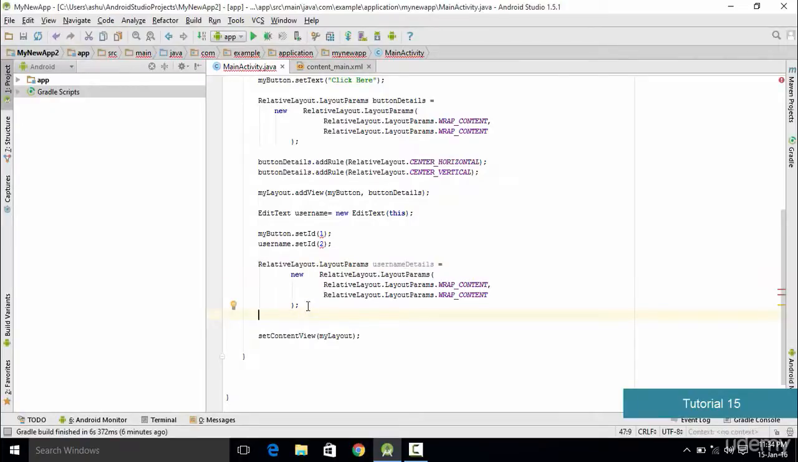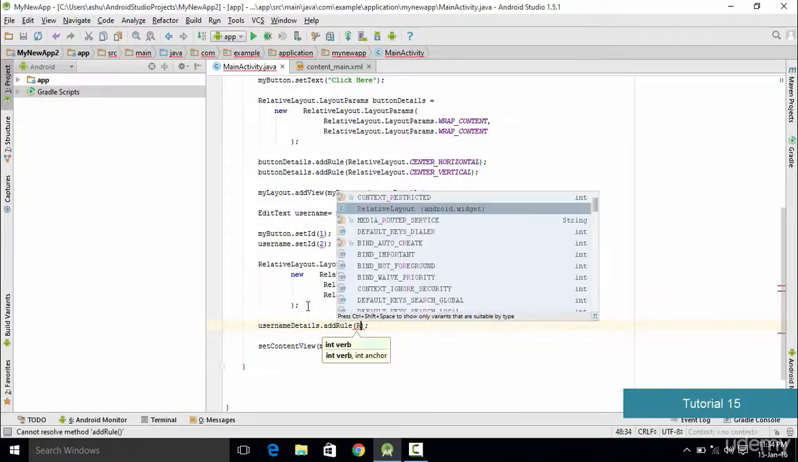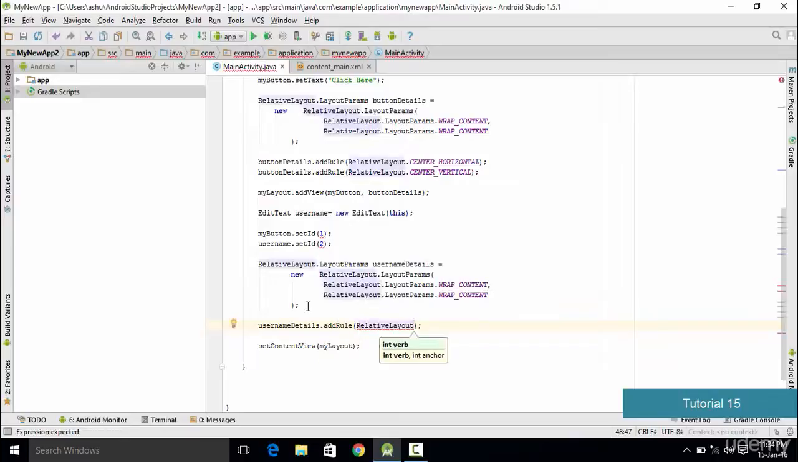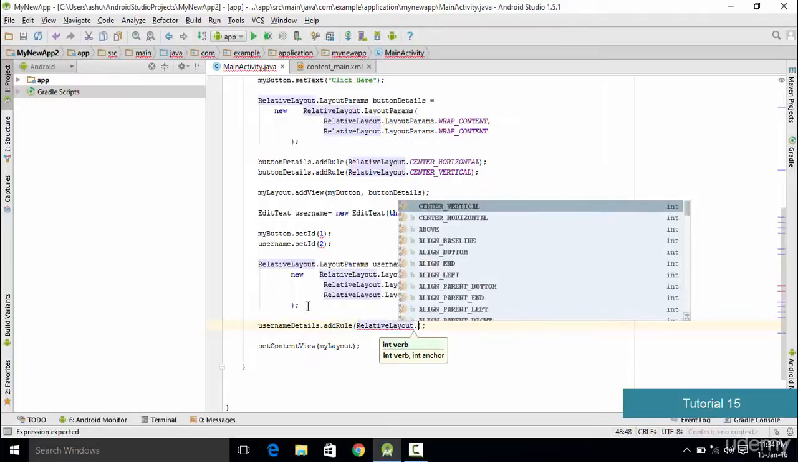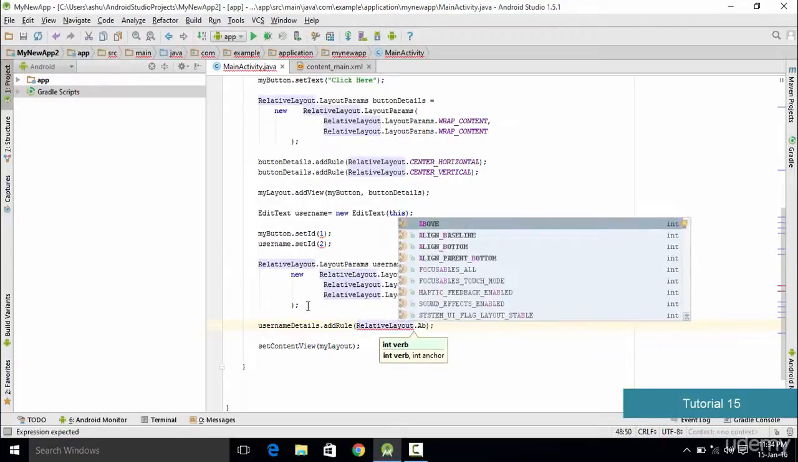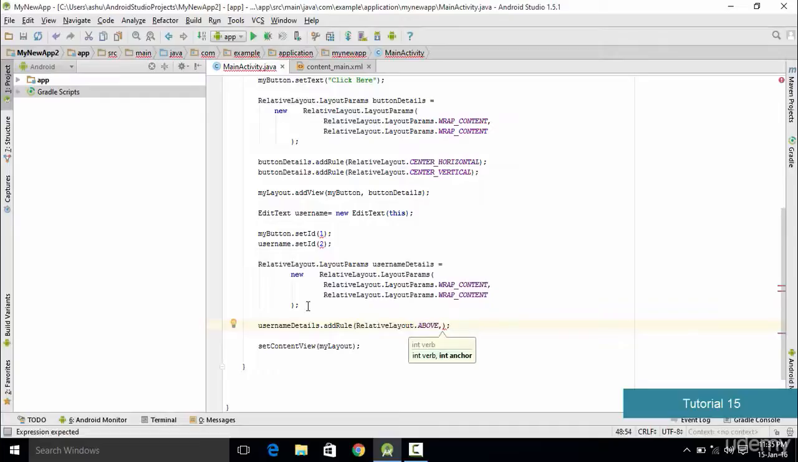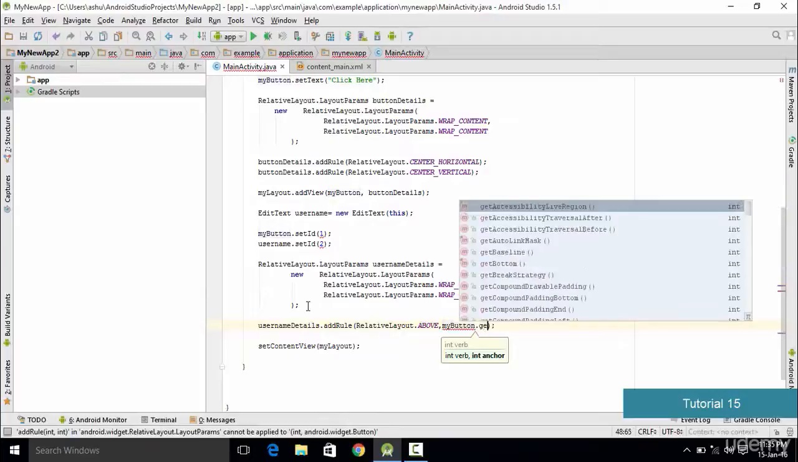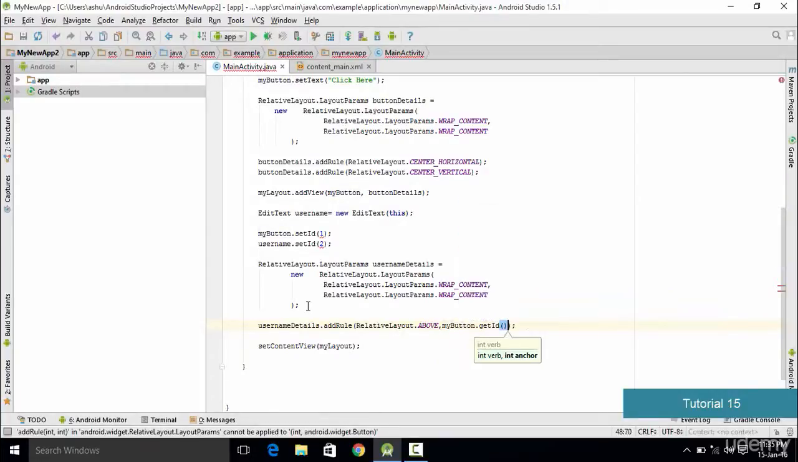Now once we are done with this, the next thing we want to do is specify a particular position for this. In order to do that, we type usernameDetails.addRule in order to add a certain rule. Now we type RelativeLayout, as this is a relative layout. Then as we want to place this above the button, we type .ABOVE, and make sure that you have capitals. Now the next parameter is going to be the button. So we type myButton.getId, which is going to get the ID.